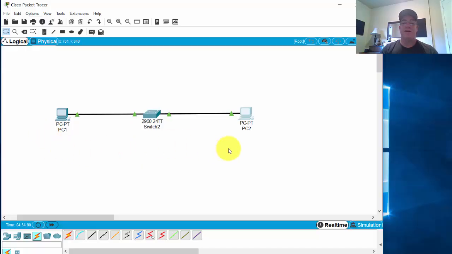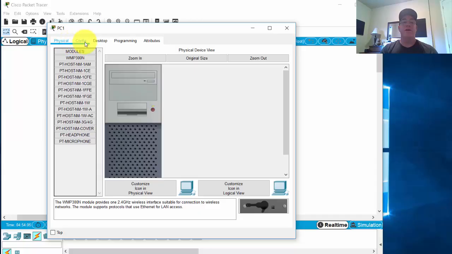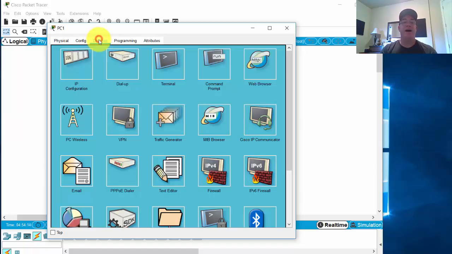To configure a PC or a switch, all you have to do is click on the PC and you have, let's see here, 5 tabs: physical, config, desktop, programming, and attributes. So on the PC, you're mostly going to be using the desktop tab where you have desktop programs like a web browser, a command prompt. You have a special IP configuration tool. This would be like network connections in Windows.